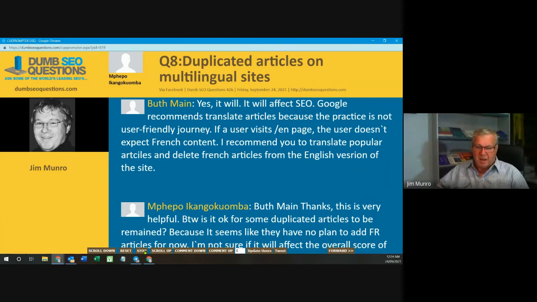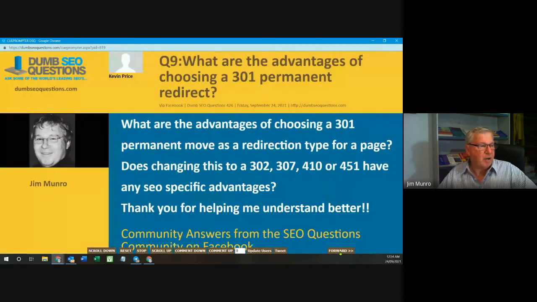Okay, let's meander down to number 9 on our run list. What are the advantages of choosing a 301 permanent redirect as a redirection type for a page? Does changing this to a 302, 307, 410, or 451 have any search engine optimization specific advantages? Thank you for helping me understand better.